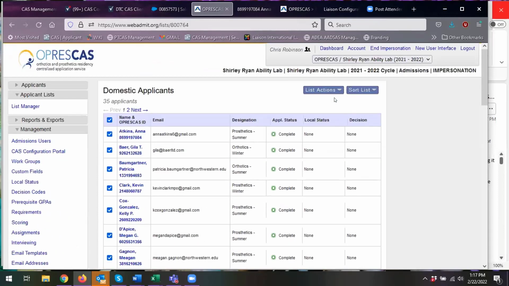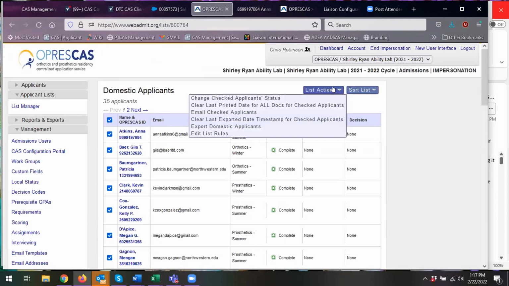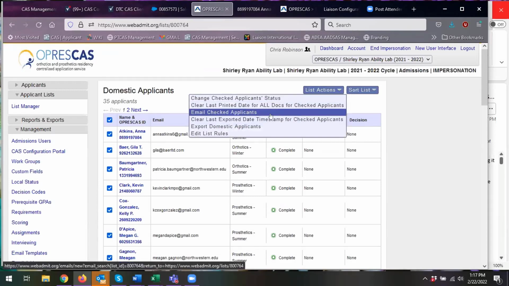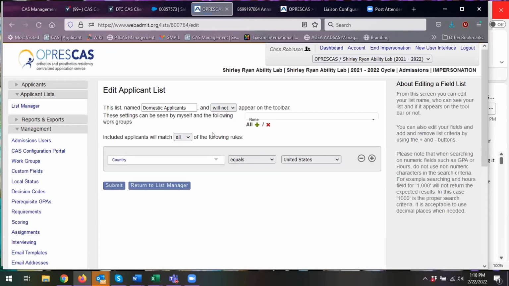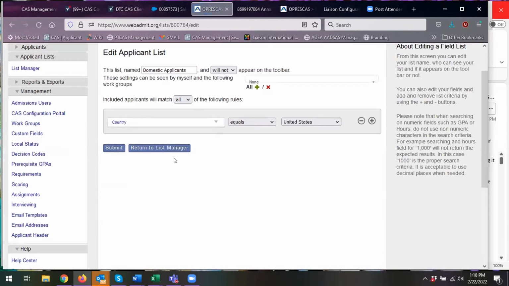What you can also do here is use this list actions. If you wanted to email all these people, say there's a certain communication that needs to go out to just your domestic applicants, you would be able to do that straight from here in email in bulk, which can be super helpful. You can also edit the list rules if you needed to change anything here. And that is List Manager.